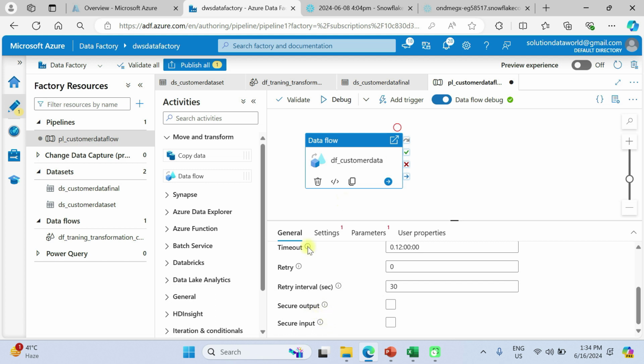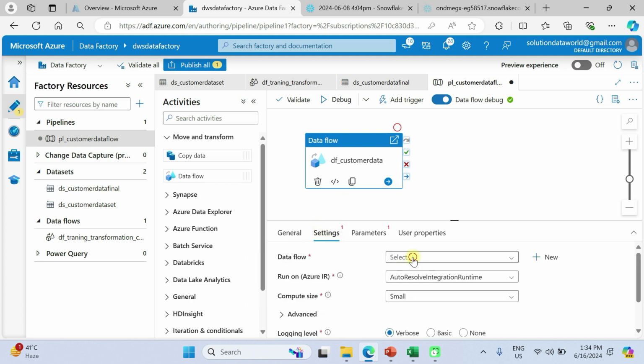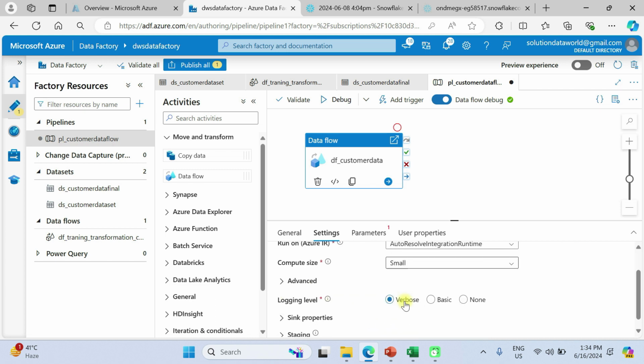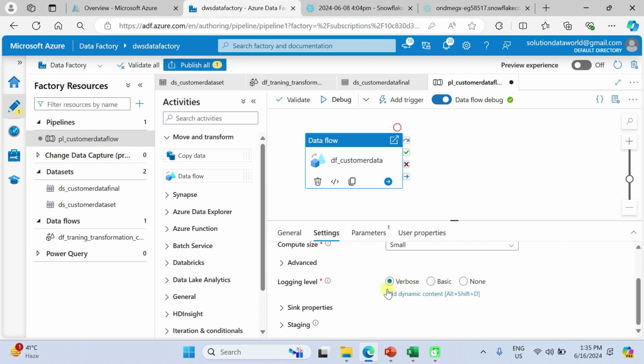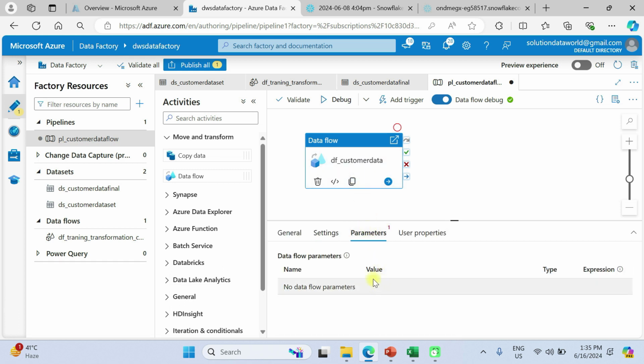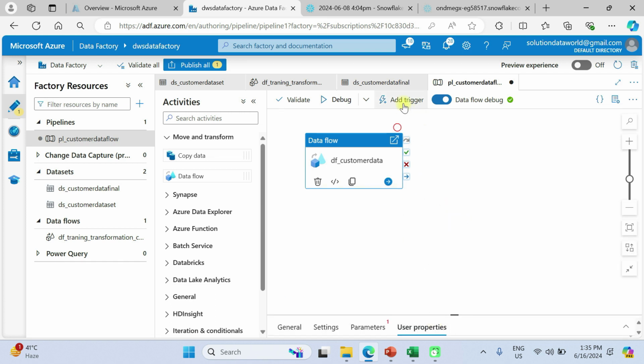Okay, so go to settings and select your data flow and integration runtime. Here I am choosing auto resolve integration runtime, which is the default one, and compute I am choosing small, and logging type verbose, basic or none. Okay, so parameter nothing. So if you want to debug or run, if you want to schedule, you can add a trigger or trigger now to run this data flow, or you can also click on debug to run this activity. So click here.